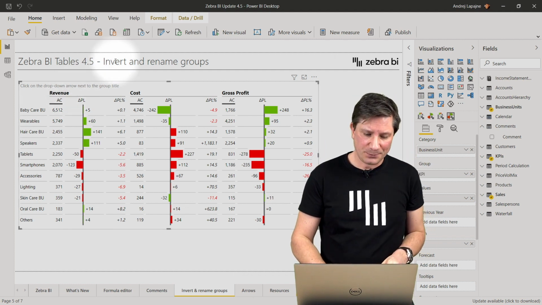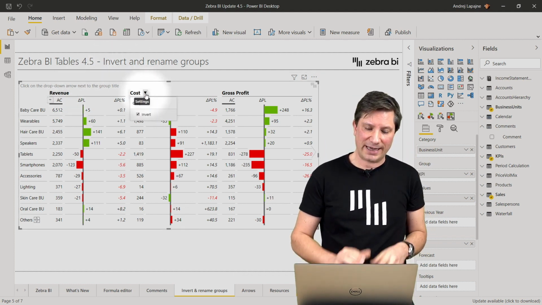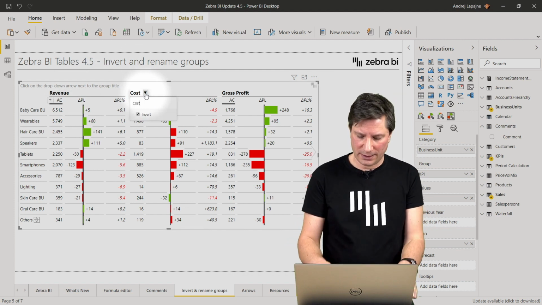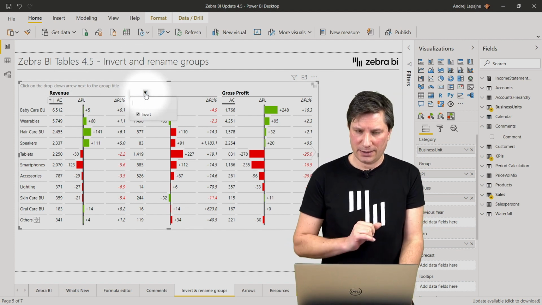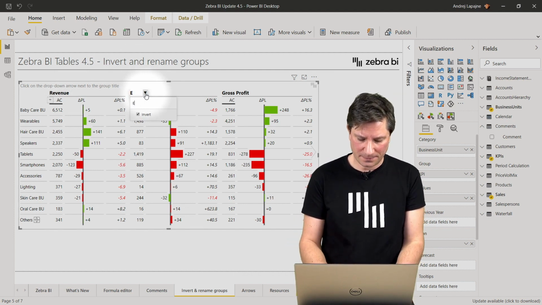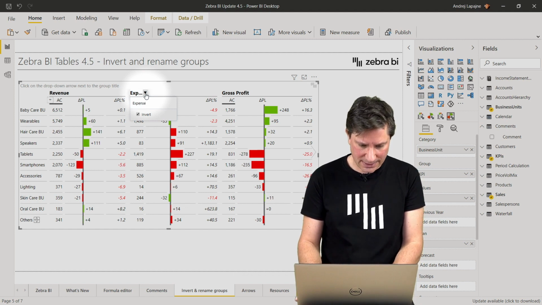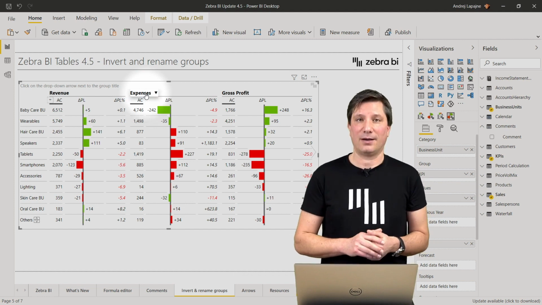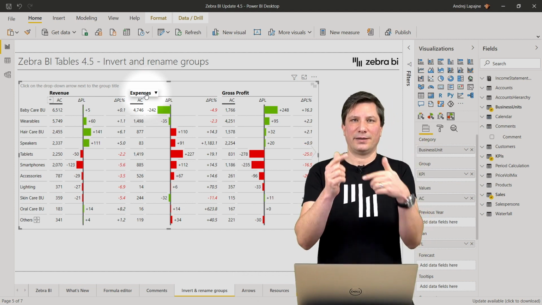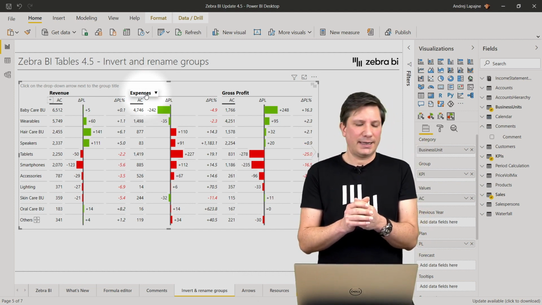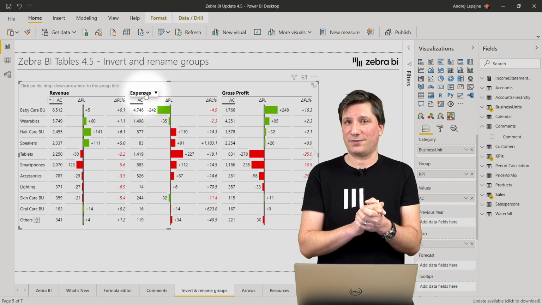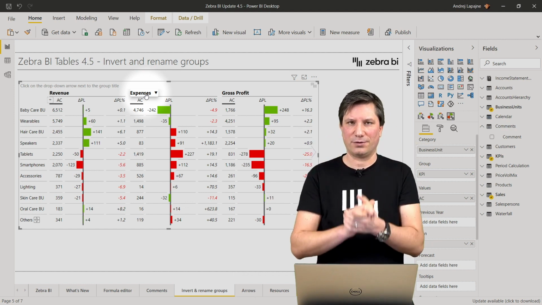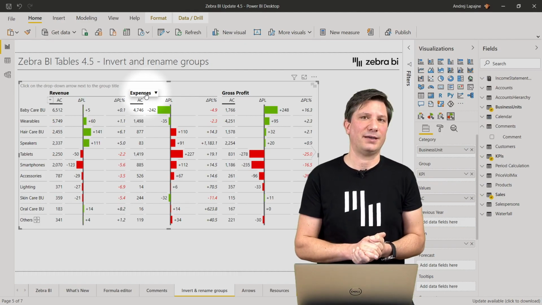And on top of that, you can even rename any group in your table. So for example, here you simply type the new name. Let me rename this to expenses. Enter. Okay, and it's renamed. So now you can really easily rename the names of your KPIs or names of your groups in your tables directly on the visual.